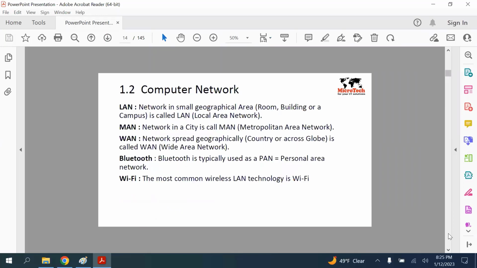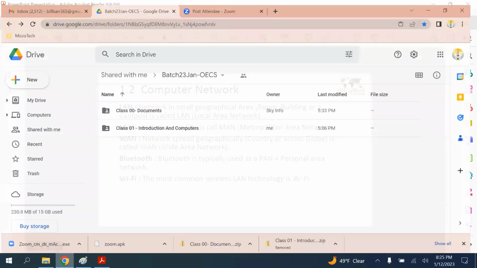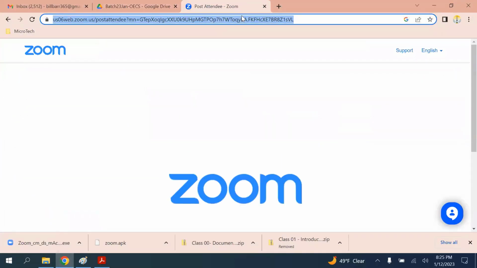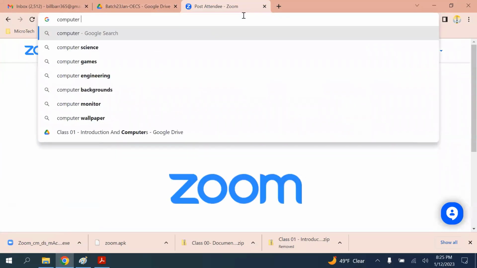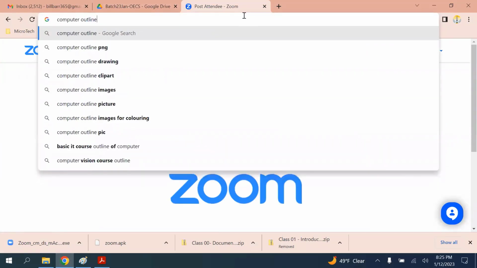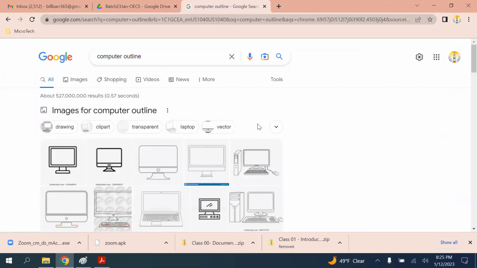In our next slide, we have computer network. What is computer network? In any office, you will see there are multiple computers, and every computer is connected with each other. All computers are connected with each other.